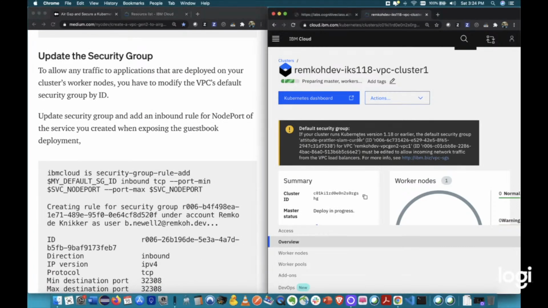Here on the right, you already see that there's a warning in the creation of my Kubernetes cluster. It says, if your cluster runs Kubernetes version 1.18, the default security group needs to be updated in order to allow incoming network traffic. So you put the two together, and that's what's happening. And that is what we will do in the step afterwards.